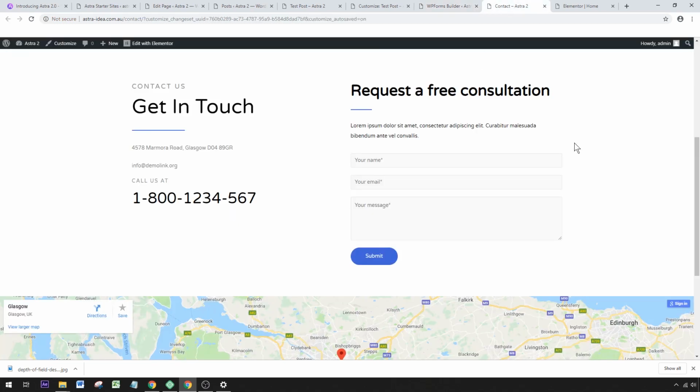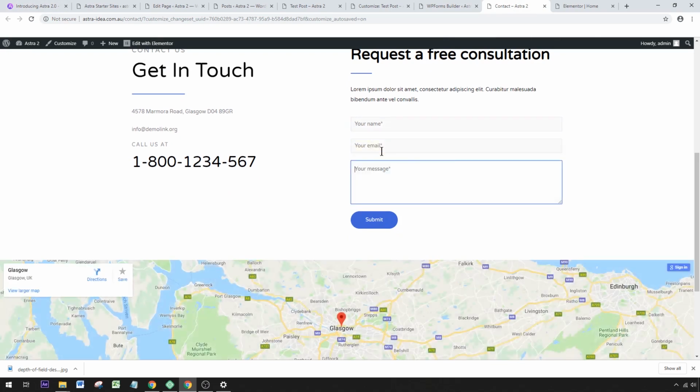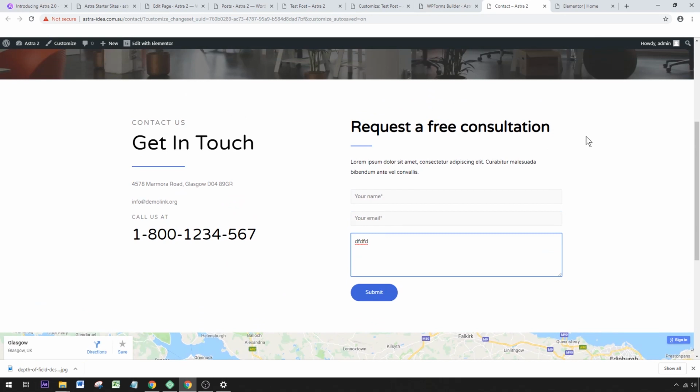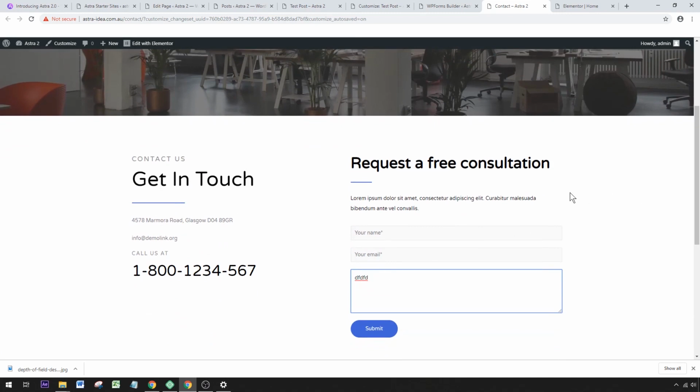We can go back to our contact page, hit reload, and when people come to your site, all they have to do is put their name, their email, and some message, and then they can send you some request for consultation. You could ask for quotes or any kind of contact form that you like. You could pop in there.